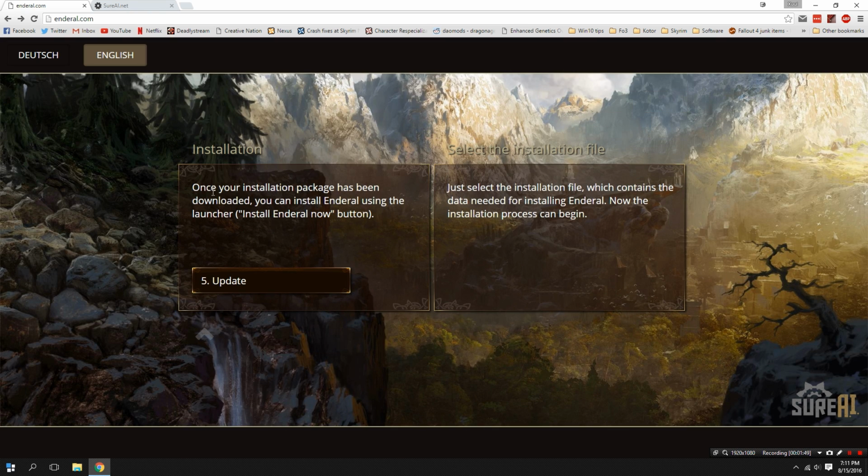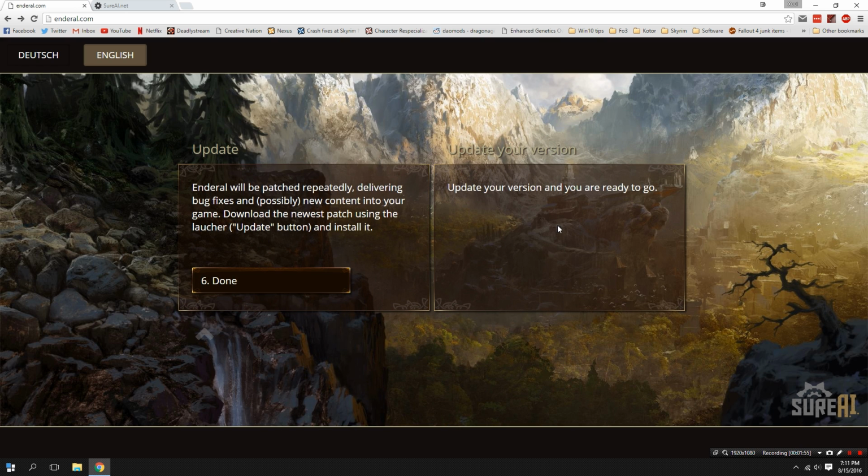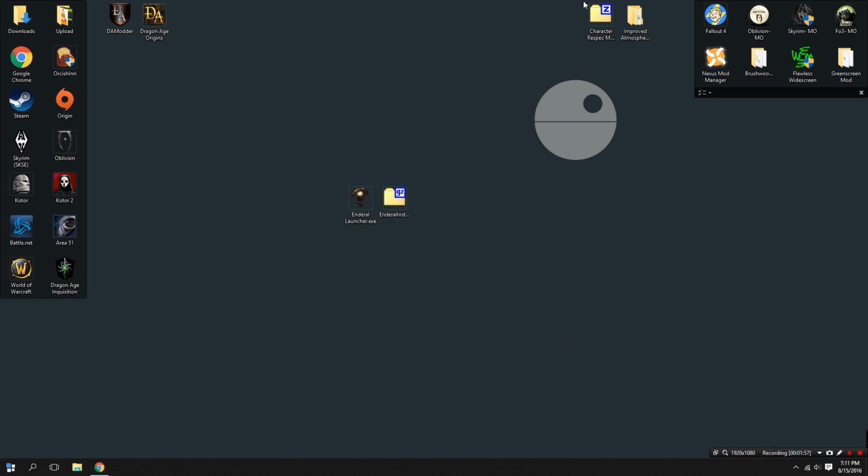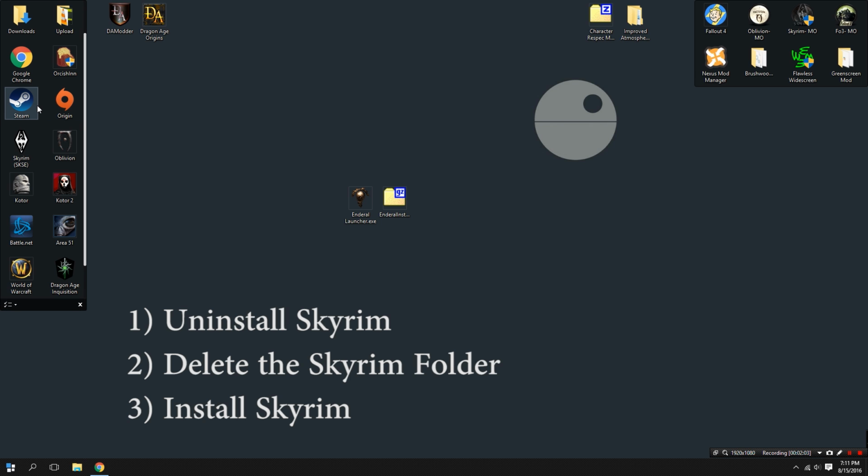Now we can go ahead to the installation section. It gives you some very basic instructions. All you have to do is hit the Install Now button, and then it gives you some information on updating. That's all we need to know. Now, this mod is a total conversion. That means that we need a completely fresh Skyrim to work off when installing this mod.